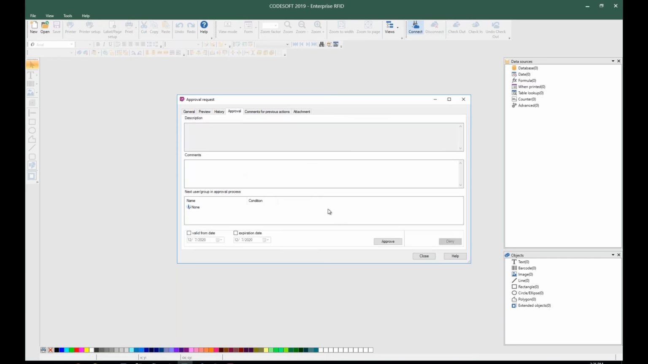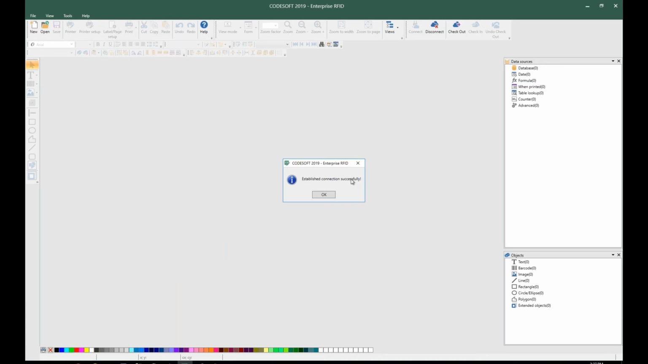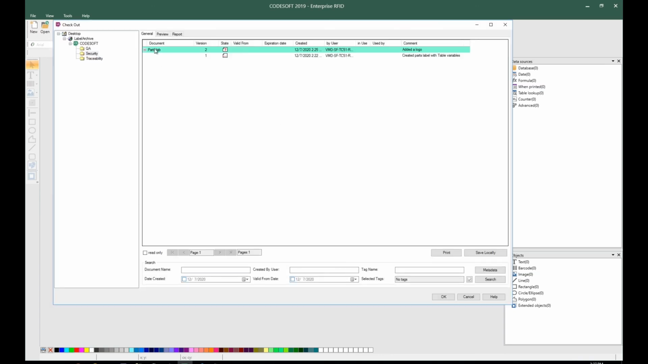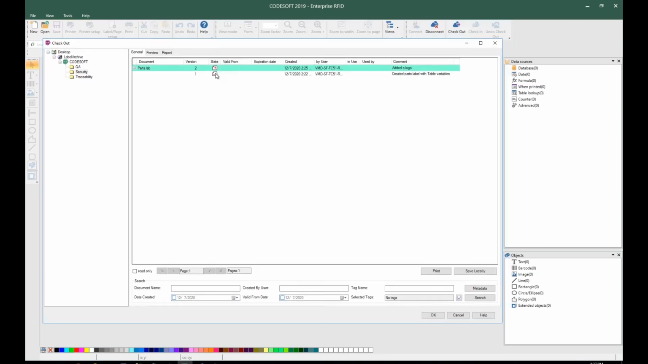Getting to the approval tab, this is where the magic happens, so to speak, and this is where the approval will actually go through. Before I actually approve it, I'm going to show you the in approval icon and what it looks like in Label Archive. If we go to the checkout screen, we can see we have 2 versions of this label: our draft, the first one we initially created earlier, and our in approval with that red question mark.